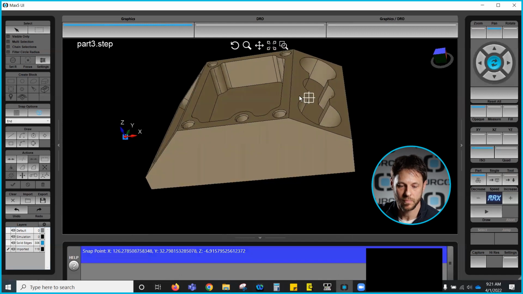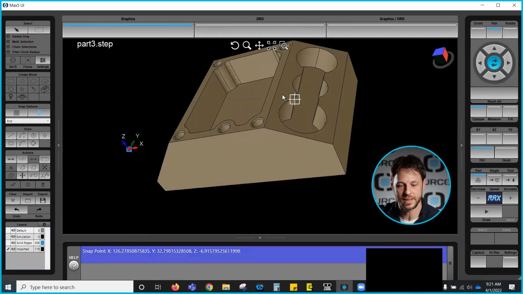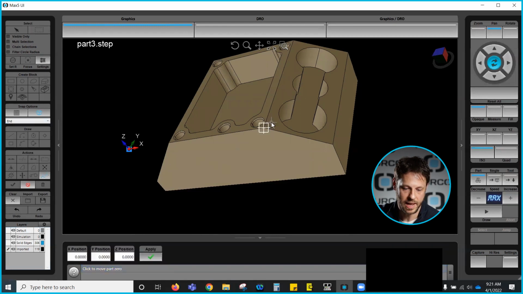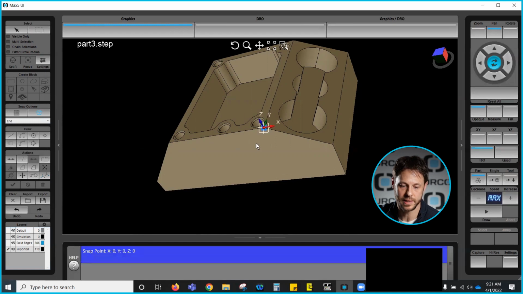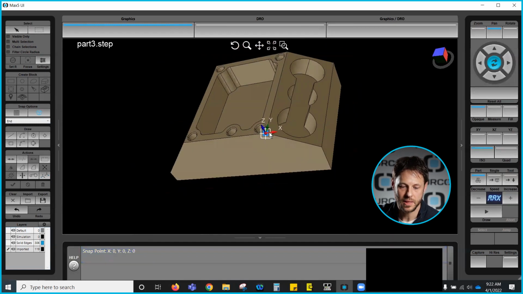So if I want to bring that surface up, so I fixtured it as though this is flat with the z-axis of the machine, I'm simply going to move my part 0 to this corner to start with, where I want it on the part. Again, make sure my snap is on, and I'll just go ahead and put it in that corner. Now that I have part 0 where I want it, I'm now going to align this surface.